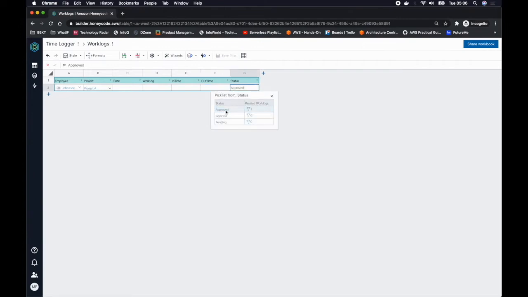If I click onto that, you can see the 3 statuses from my status table are shown here. I'll add pending here. As you can see, it's very easy to pick items from a drop down list. So let me delete this row, I don't need it.